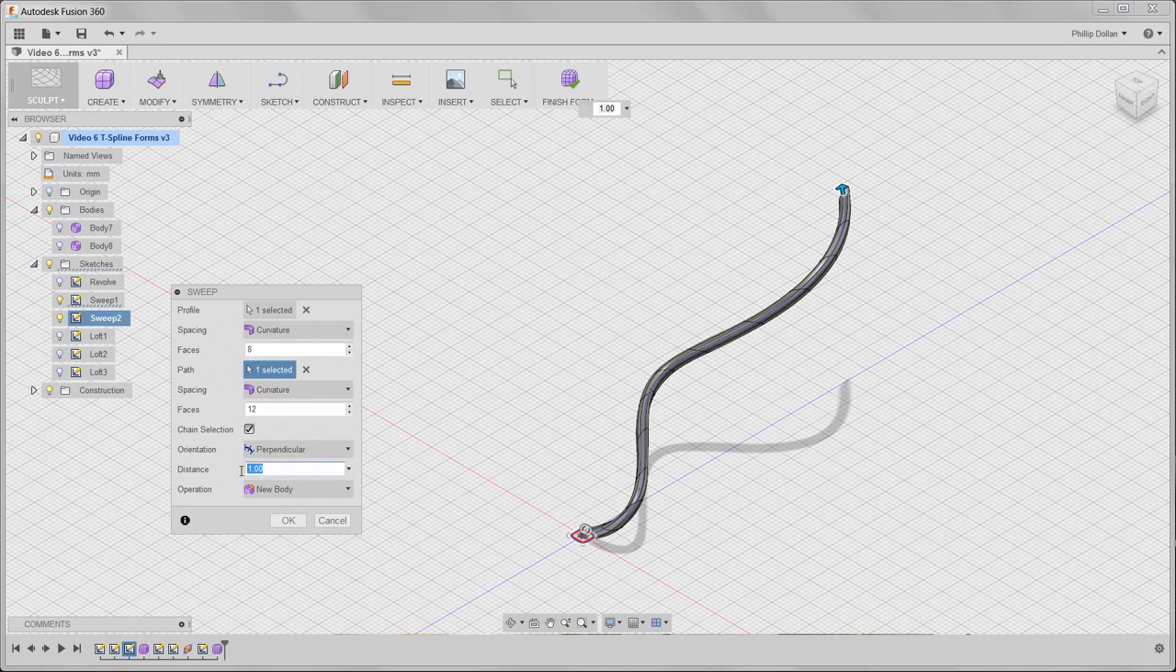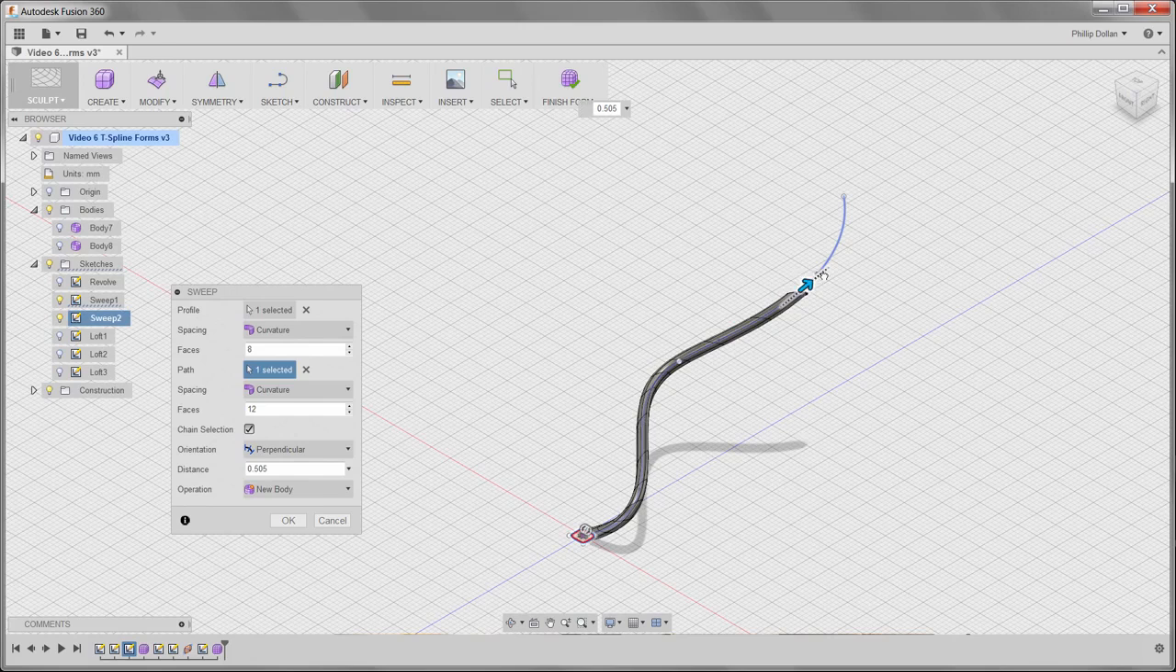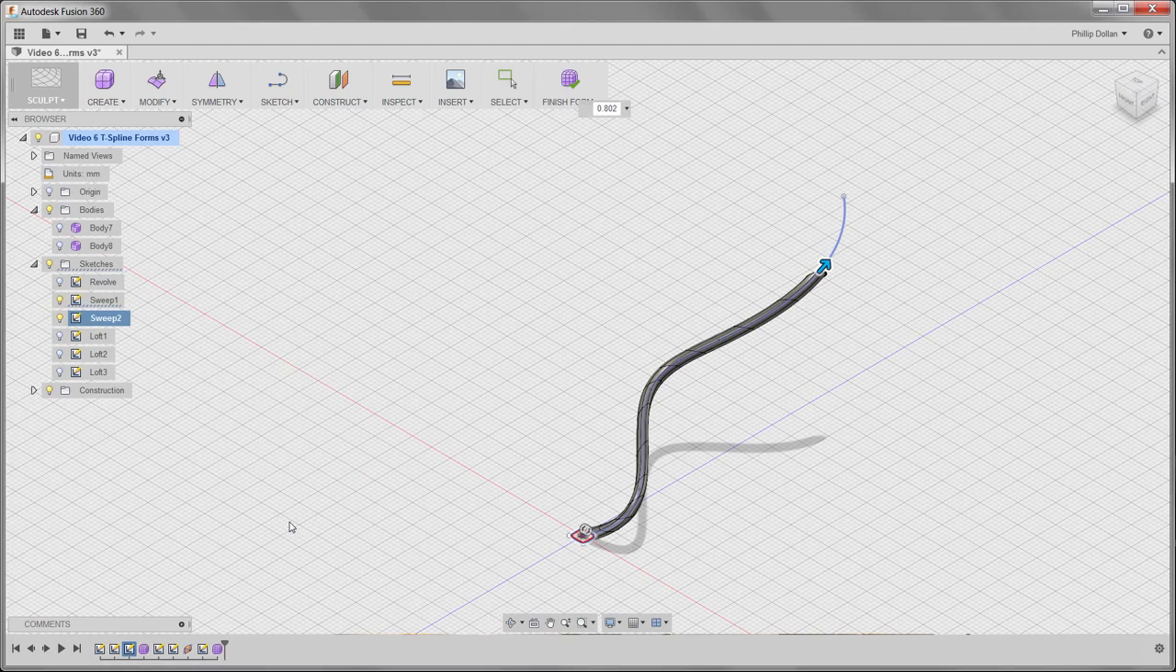Under Distance, it's anywhere from 0 to 1. If I change it to 0.5, you can see what it does. It's actually halfway along the path now. And I can do that dynamically just by dragging on it. That's quite useful. Again, a new body. Click on OK.